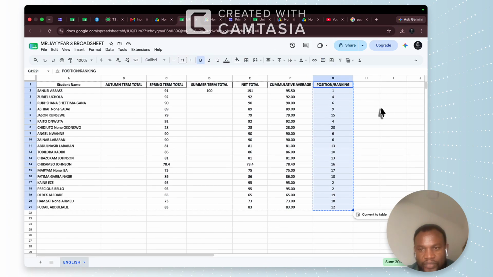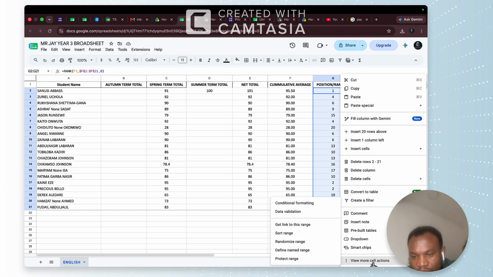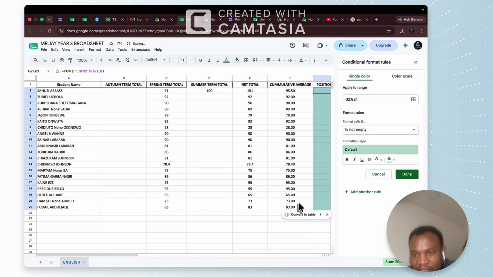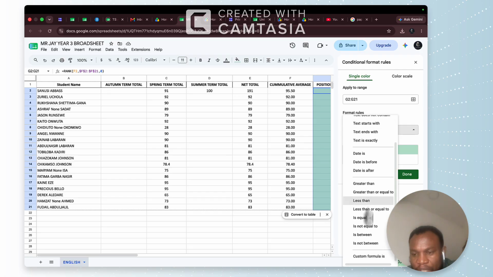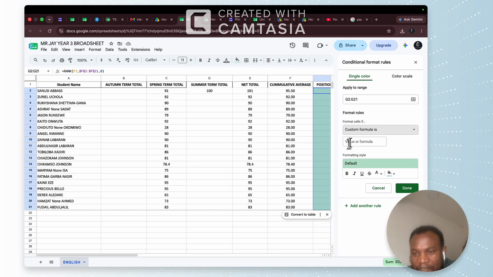Okay, so I highlight only the numbers, just the numbers. All right. I right click and I go to view more cell actions and I click on conditional formatting. Okay, G2 to G21 under format rules where I have is not empty. I click on that and I go all the way down and I click on custom formula is. Then in this space where I have value or formula, I click and I paste that formula I copied.